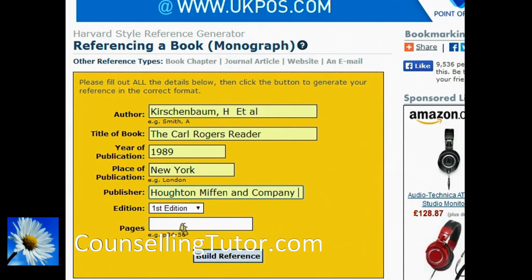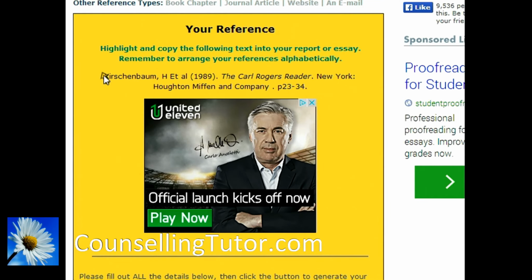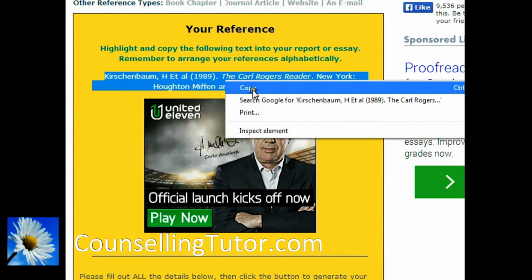The one I'm going to reference is the first edition, and I'm going to put pages 22, 23 to 34, and then build a reference. And as you can see here, what we have now is a properly formatted Harvard reference. So I'm going to highlight that.